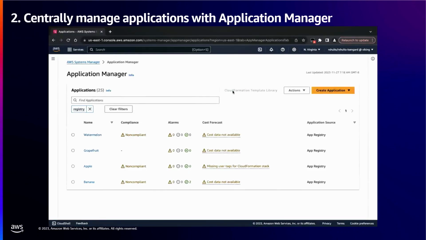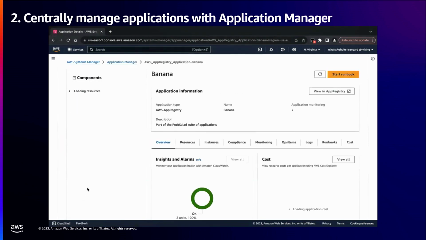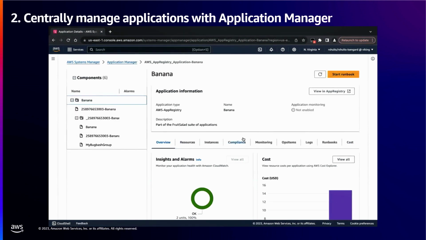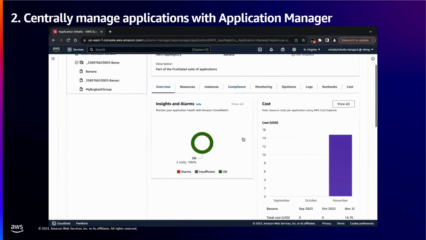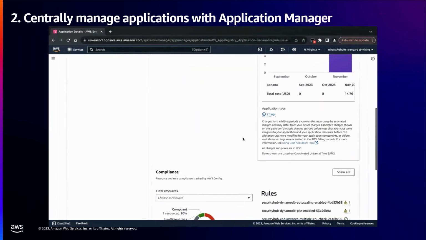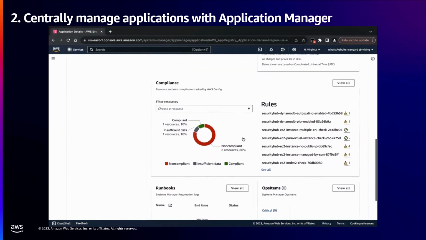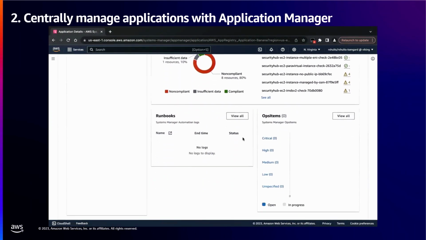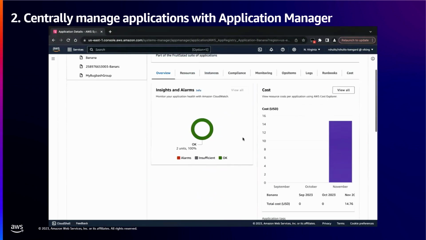So moving on to the next demo, this one's going to focus on Application Manager. Application Manager is a service that lets you see all the applications that are in your account. You can see them here. We're going to click on the banana application, which is the same one we just looked at before. And this view is an at-a-glance view that gives you a high-level overview of any of the insights and alarms, the costs, compliance, logs, and then any operational items for that application.